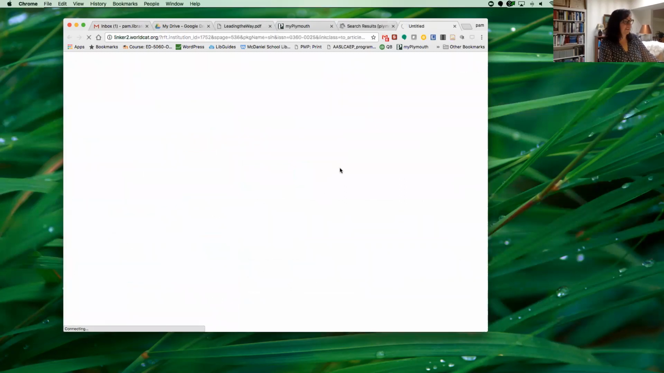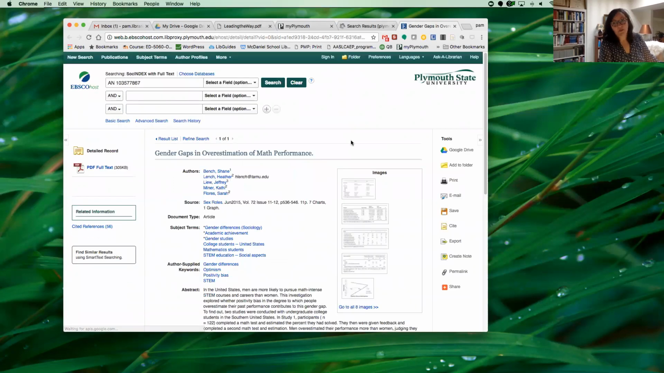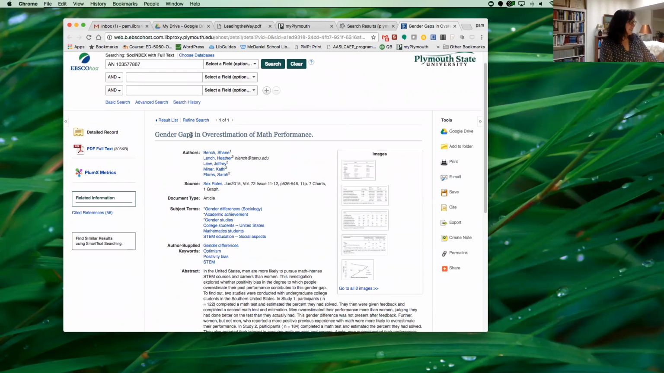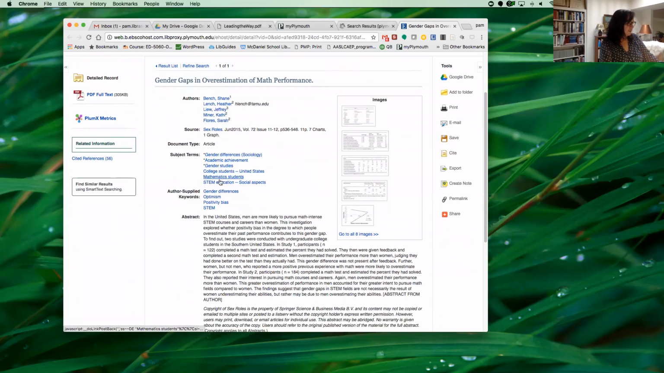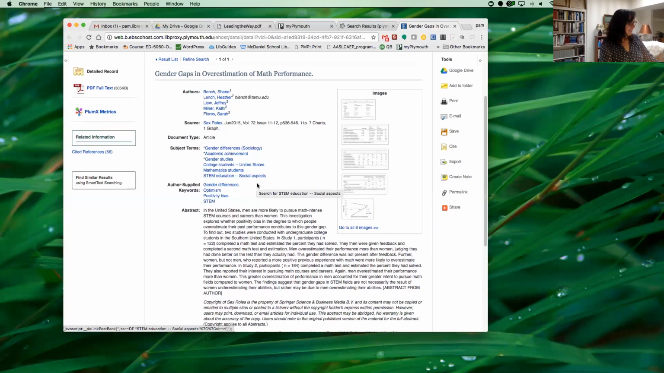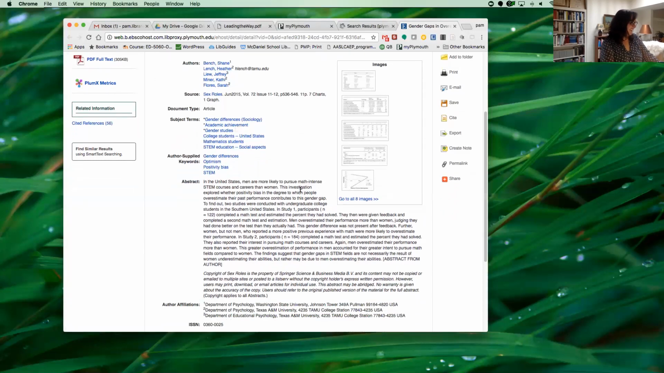Any of the 3 buttons will pop open the EBSCO record. This is searching a database in EBSCO called SOS Index with full text. So gender gaps and overestimation of math performance. We see a lot of images from the research that they did. We see there are subject terms. We might have an idea based on these subject terms of how to search deeper in our subject. If this seems good, maybe we want to do gender differences in sociology.